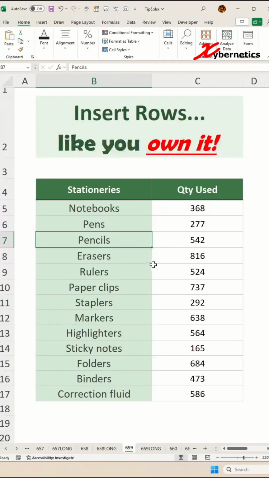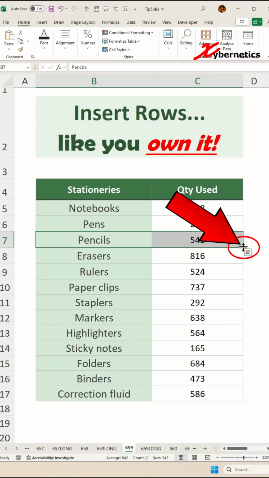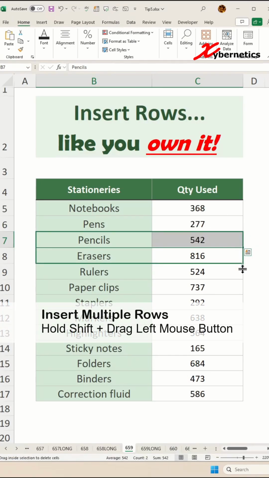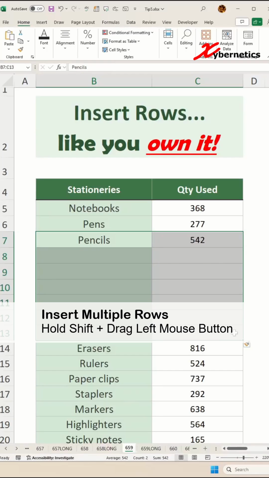This is how you insert multiple rows in your Excel workbook. Let's say, for example, if you want to insert multiple rows right below pencils, what you do is highlight your pencil row like this on your data set, and then hold down Shift on your keyboard, and then move your mouse cursor somewhere on the fill handle such that your mouse cursor icon looks like that. Now, hold your left click and drag however many rows that you want to insert.